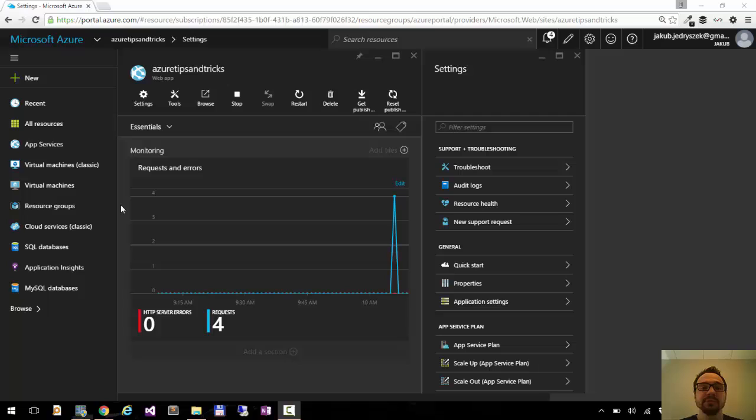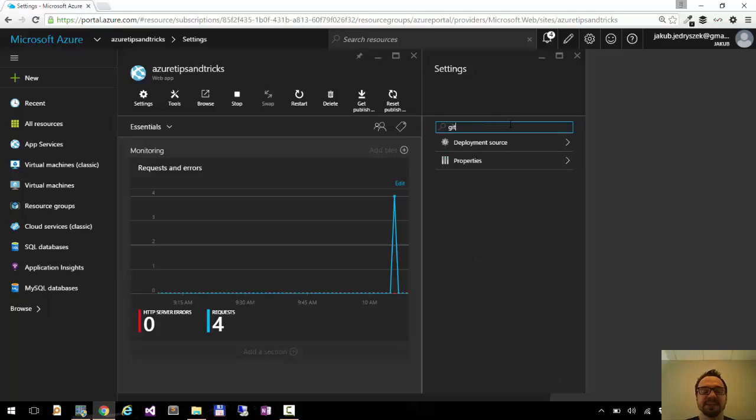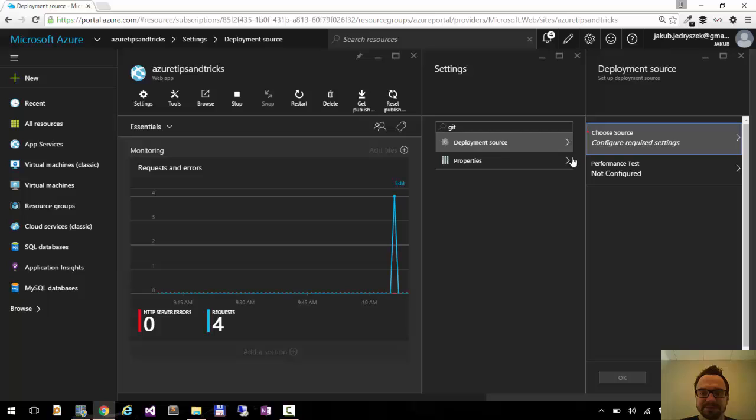Today I would like to show you how to deploy your website with Git. So I am in my newly created Azure Tips and Tricks web app or website. And in settings, I will just type Git and it will smartly figure out that Git is somewhere under deployment source or properties. I'll go to deployment source because I need to configure my deployment source.